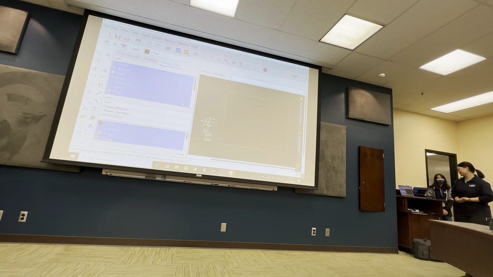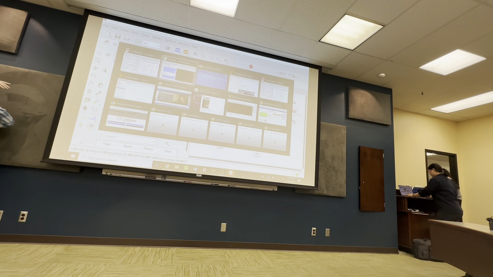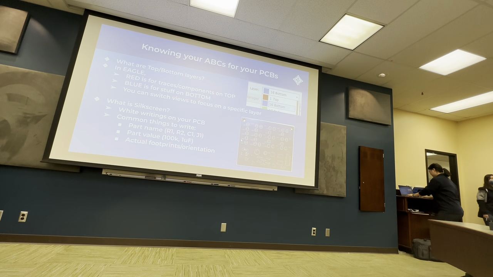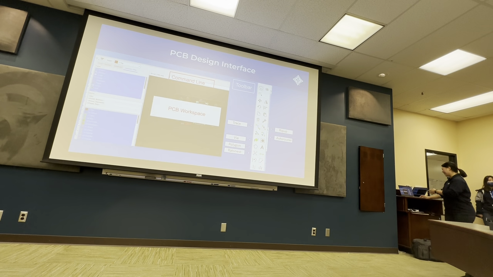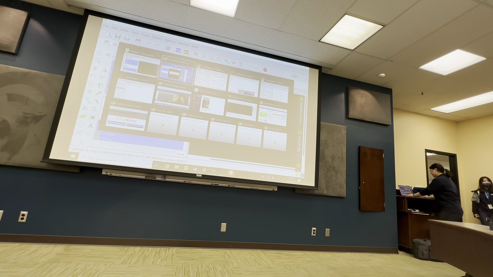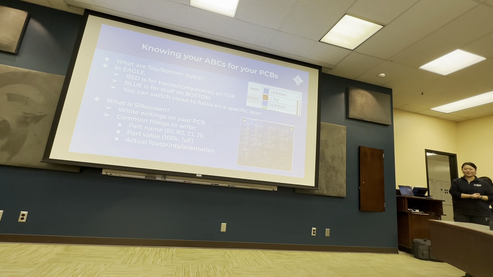Alright everyone, now that most of you have gotten through it, bring it back here, we're gonna keep going. So now I can explain some basic ABCs of terminology for a PCB board. Basically, for a PCB board, there are usually top and bottom layers. Top is denoted as red, and bottom is denoted as blue. And for Eagle, the pads on top are going to be in red, and the ones on the bottom are going to be in blue.